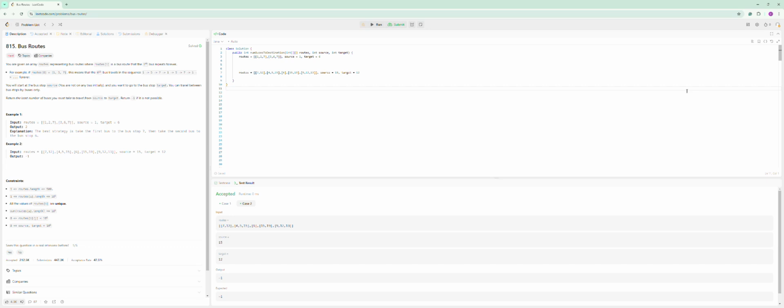In this question, we need to find out if there is a path from source to the target. If there is a path, return the least number of buses we use. If there isn't, we return -1. We solve this problem by using breadth first search.